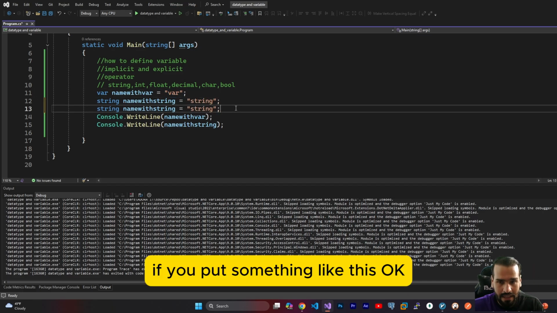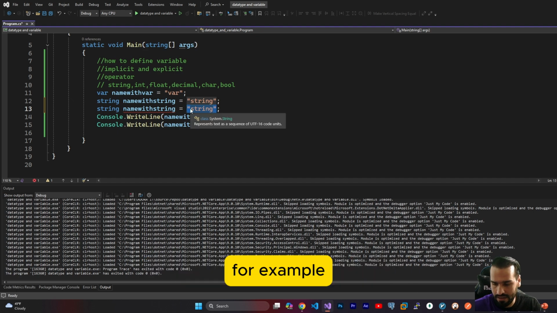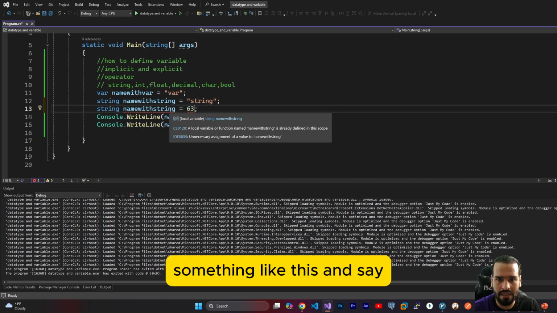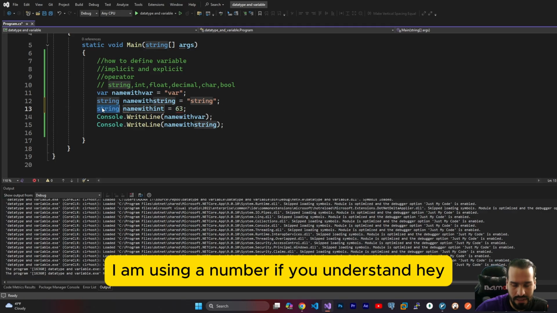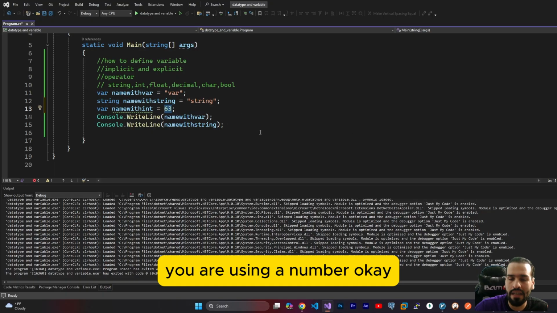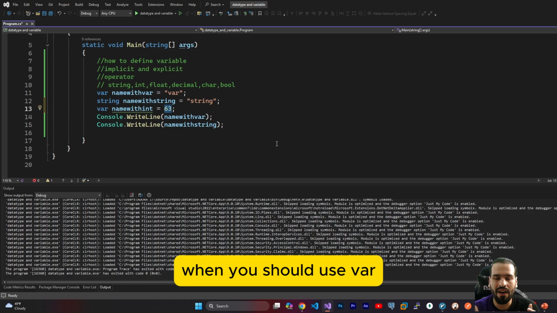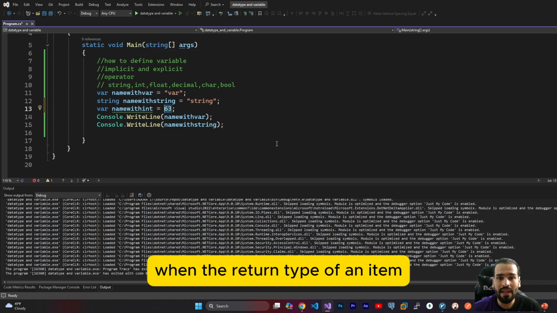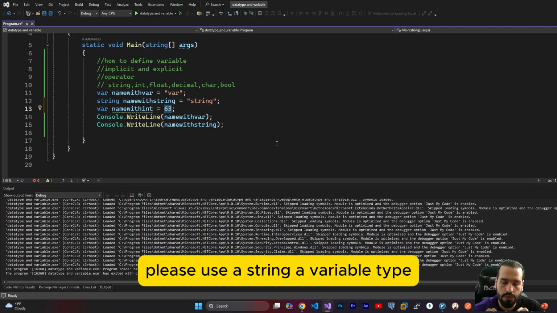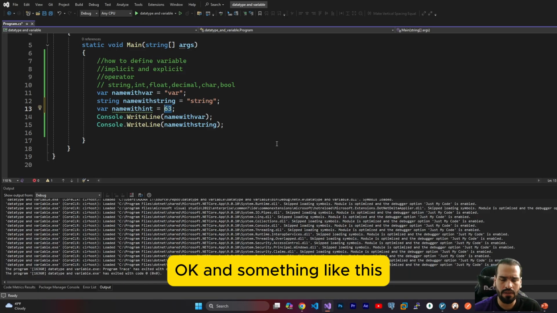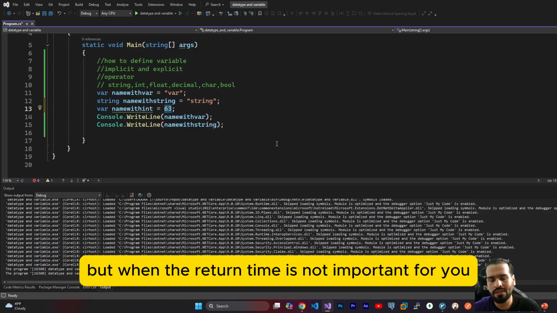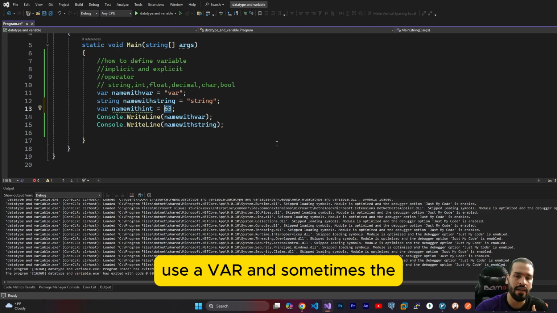If you put a number like this, it will notice you are saying, hey, I am using a number. It will understand, hey, you are using a number. When should you use var and when should you use the explicit type? When the return type of an item is important for you, please use the explicit variable type, for example string, int, float, list, array, and so on. But when the return type is not important for you, use var.